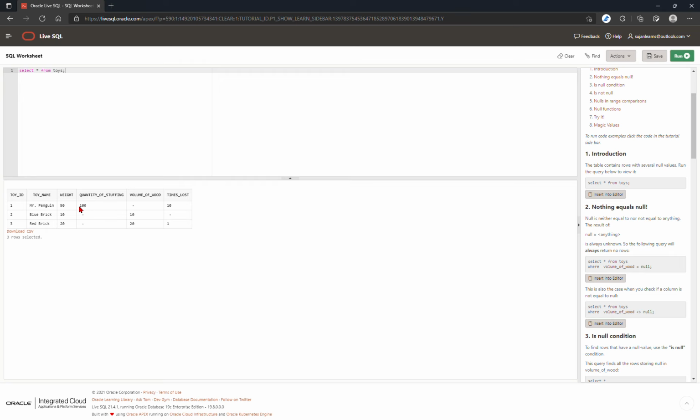Nothing equals null. Second section. Null is neither equal to nor not equal to anything. The result is null. The result of null equal to anything is always unknown. So the following query always returns no rows. Now let me run this query. It shouldn't return me anything. It doesn't return anything.